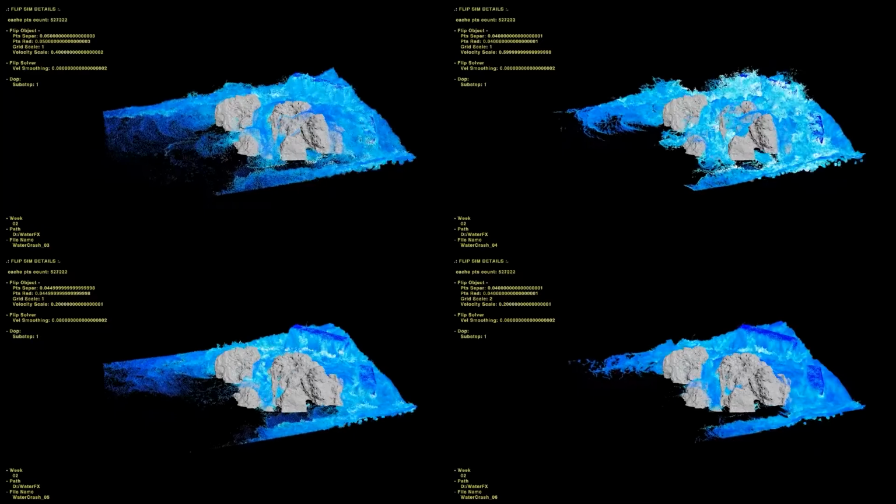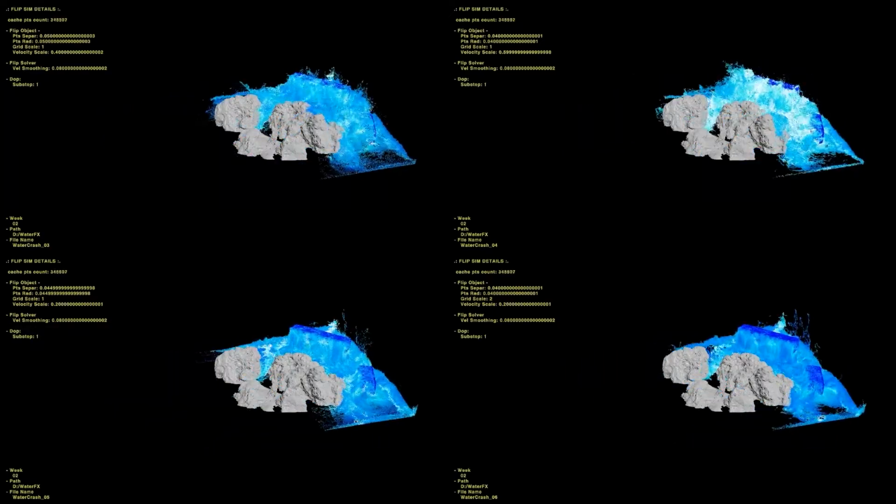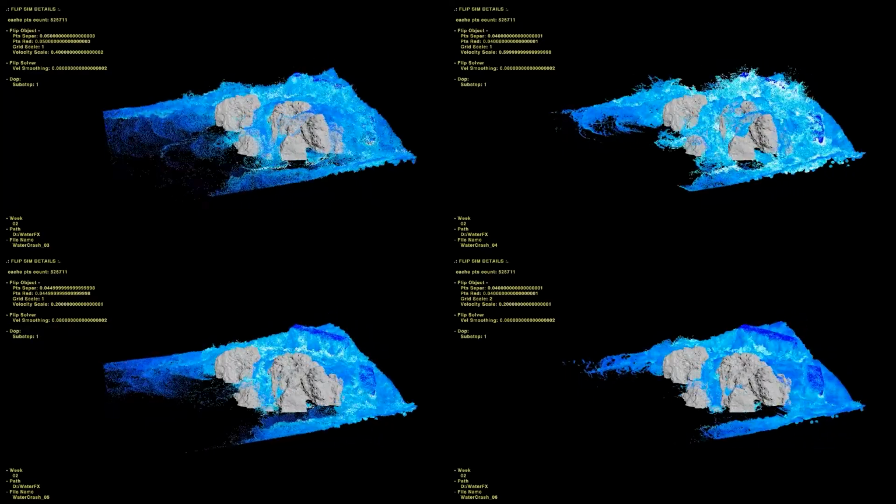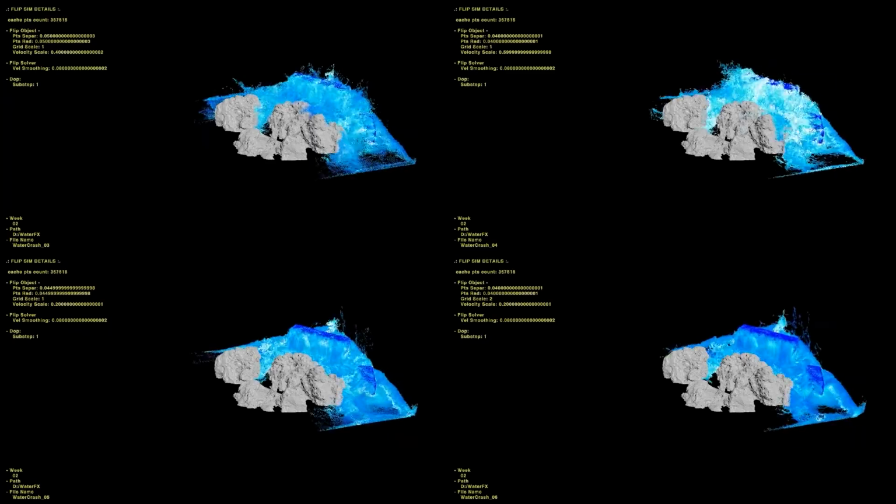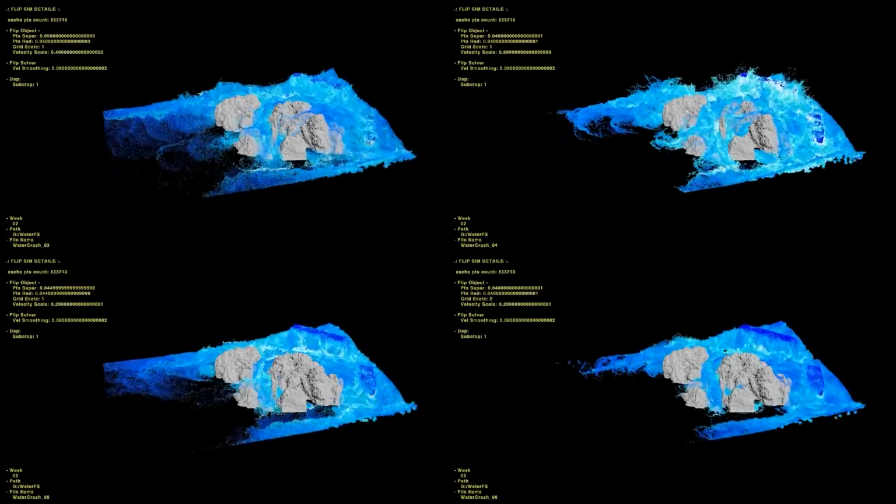And that's where the command line comes in, because what we can do is write a Hython script to press that button for us without even having to open Houdini, which is cool for render farms as well.